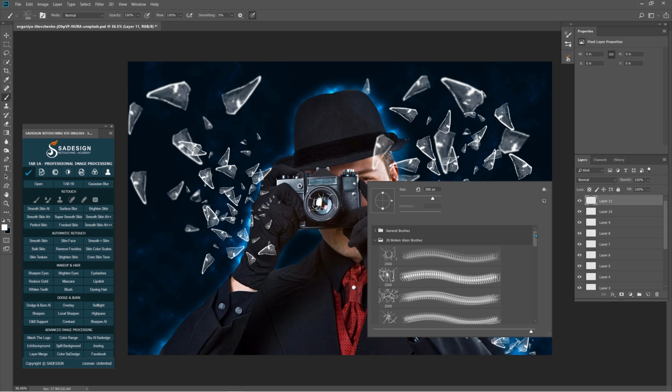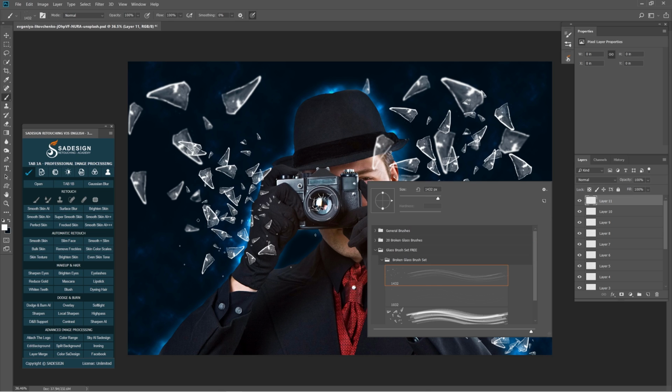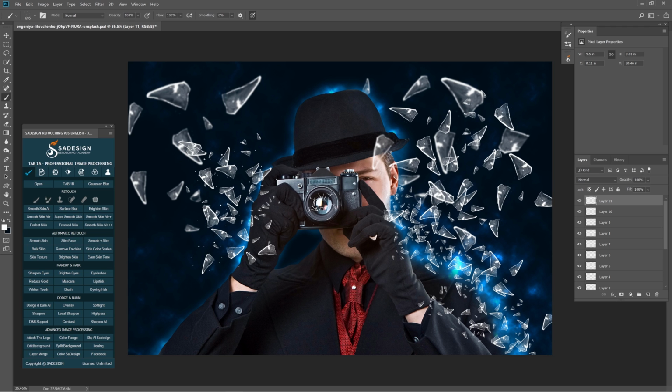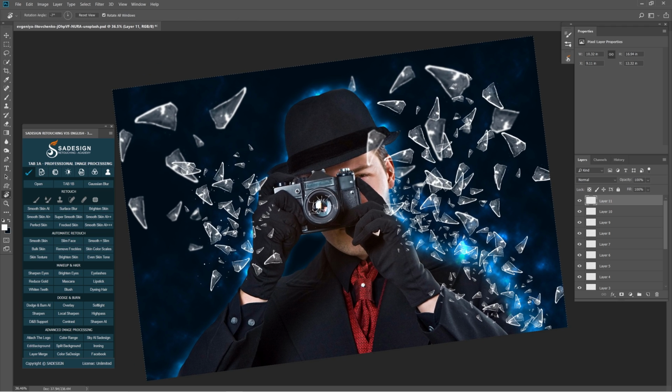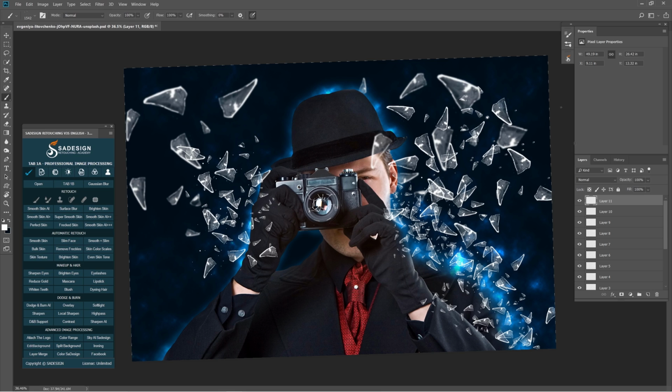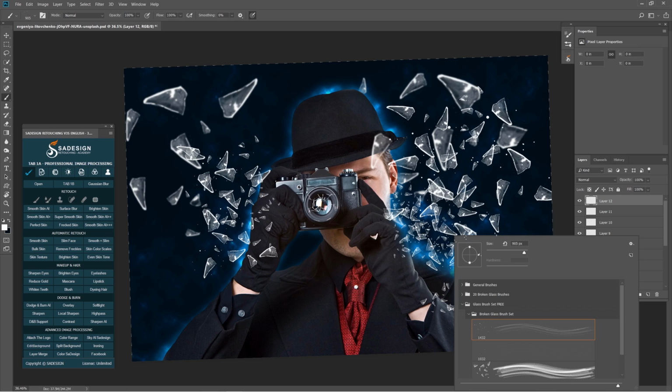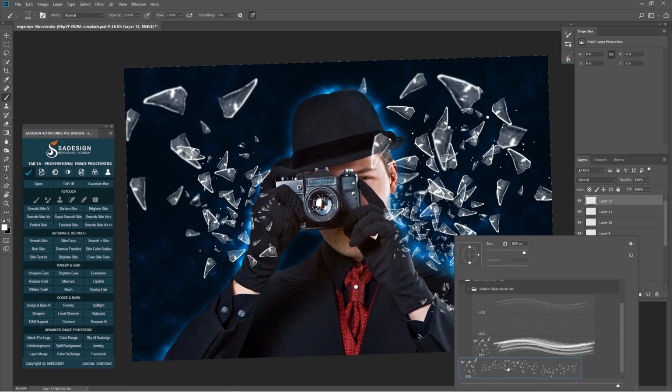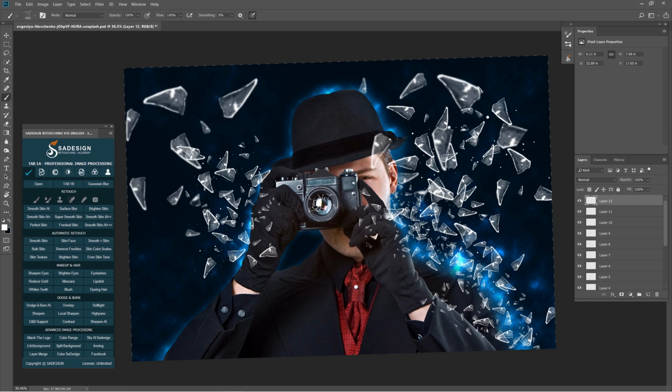Next, we'll use another brush to add tiny glass pieces around the big one. Hold R to rotate the image while adding strokes. Once you are finished, choose all layers of glass and put them into a group for management.